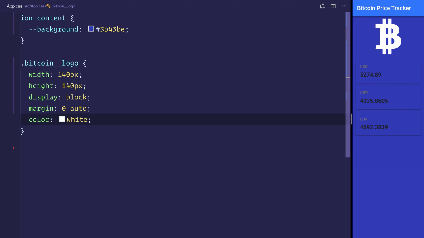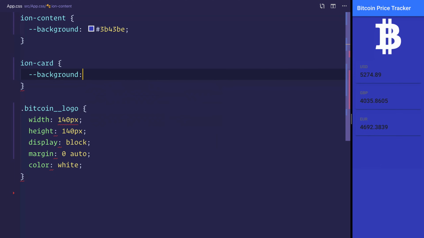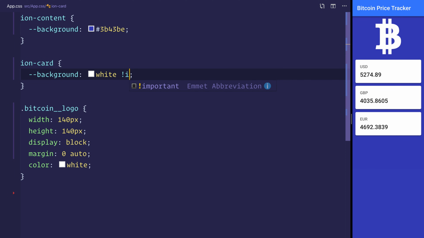And by default, the color of the cards is simply transparent. So we'd have to go ion-card, set the background of that equal to white, and we can add an important flag just at this stage to override any other variable.